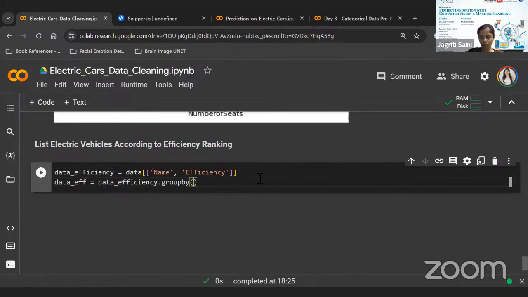So group by what? Efficiency column. You have to use the same spelling and same format as your data set contains. So if it is in capital letters, the same. If it is small letters, same. You have to just follow whatever is listed in your data. So group by efficiency ranking.